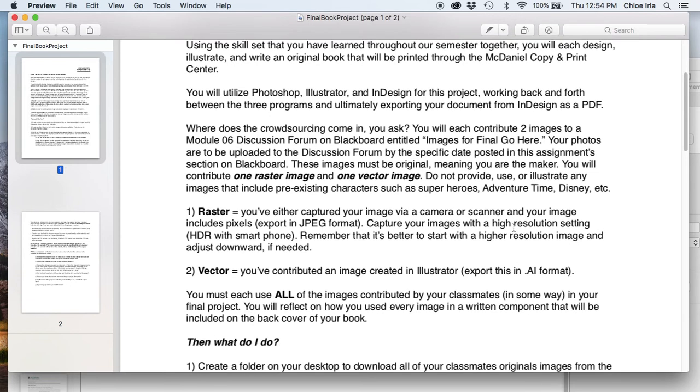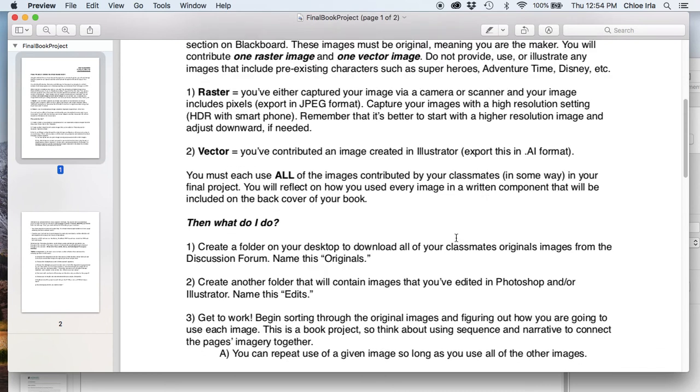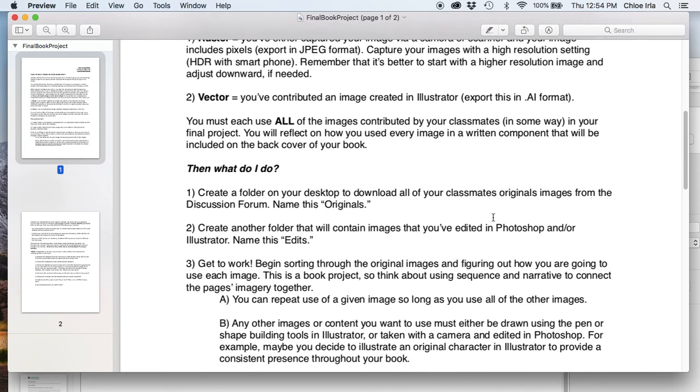The raster image should be 300 ppi and a JPEG. It can be of anything, really, humans, animals, but you must be the maker. So you took the picture. And 1 vector image, and this should be in AI format, so something that you've drawn in Illustrator. And you're going to use all of the images contributed to that discussion forum by your classmates in your final project. And I say here in some way. So when I show you the examples, I'll talk more about that.